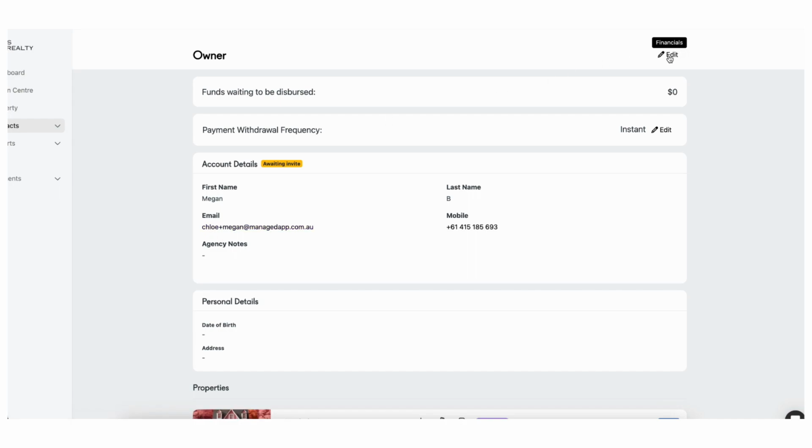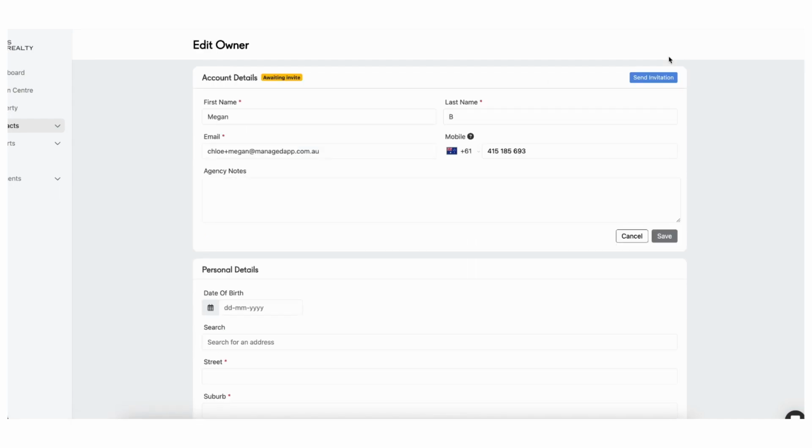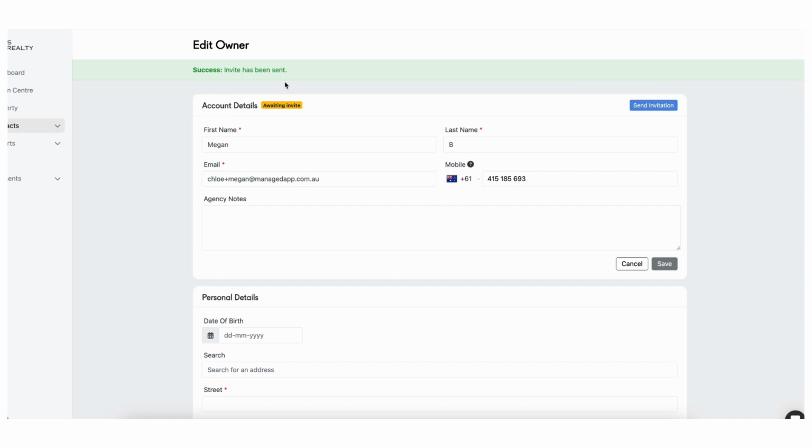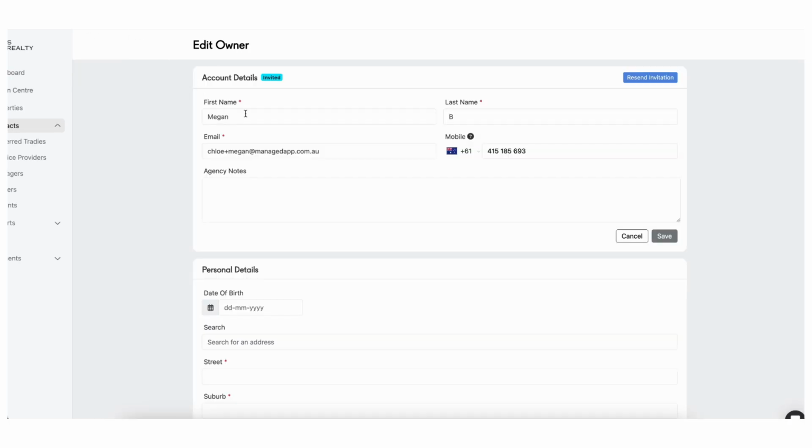select edit under financials. See how it says awaiting invite? That means we haven't actually sent an invitation to them. We're going to send it by clicking the send invitation button. Once that invitation has been sent, it will appear as blue, meaning that they've been invited. Once they are actually active, they've added their email address, they've created a password, entered their details, and created an actual active profile, that will then appear as green.